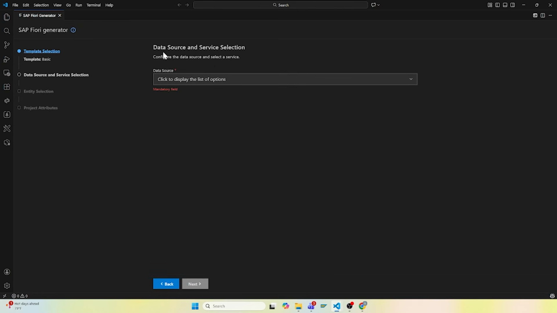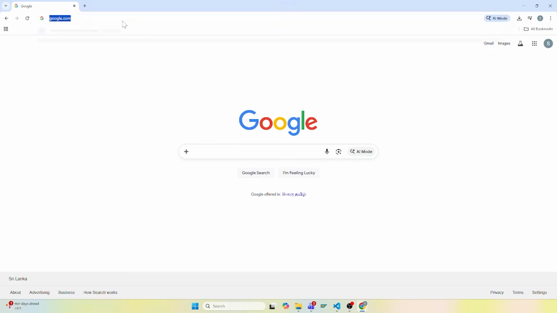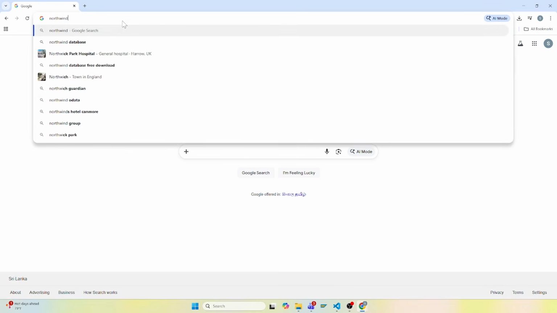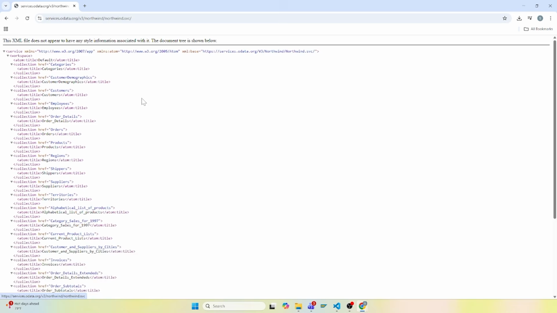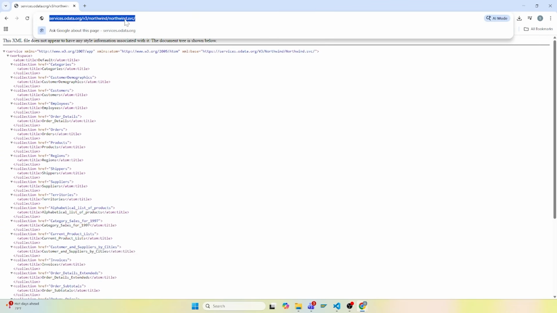After selecting the basic freestyle template, we come to the data source step. For this demo, I am going to use the Northwind OData v3 service. This is a publicly available sample OData service provided mainly for learning and testing purposes. I will go to Chrome and search for Northwind v3. We can go to the first link here. As you can see, it already contains sample data like products, categories, orders, and order details, which make it perfect for our tutorial. I will copy this link.